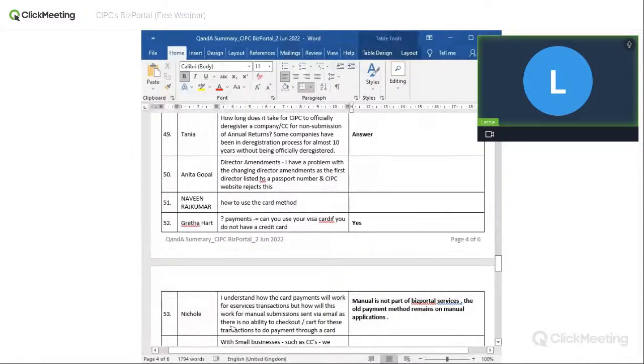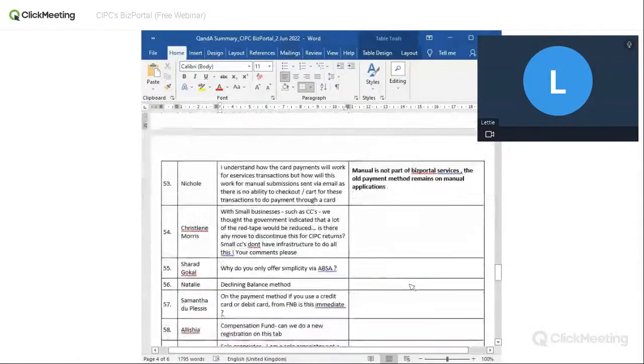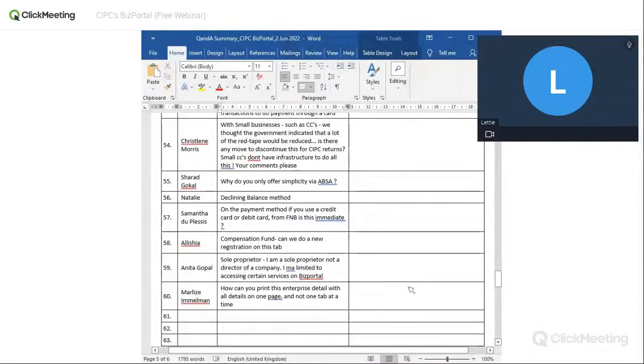Oh, here we go. Nicole said, I understand how the card payments will work for e-services, but how will this work for manual submissions? Remember, manual submissions are not a part of BizPortal services. So the old payment methods will remain on the manual applications, and the card ones are for BizPortal. Greta, you wanted to know, can you use your Visa card if you do not have a credit card? Yes, you can. Right? And the answer is yes there.